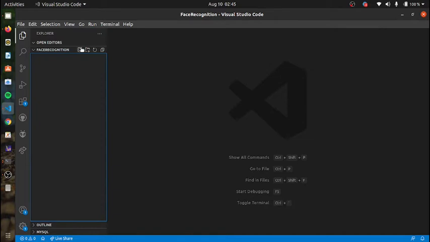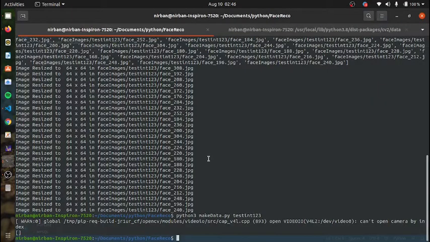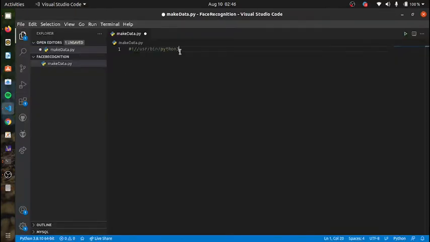It's a blank project, so the first thing I need is to read the data, that is, read the camera first. So I will write a script called make data. I don't know what my path is. Okay, this is the user bin. Alright, so just to make it executable, I will be importing a few things.